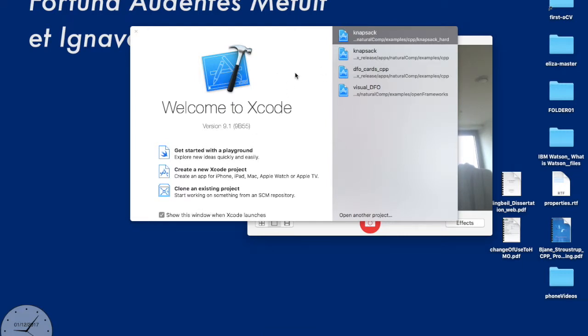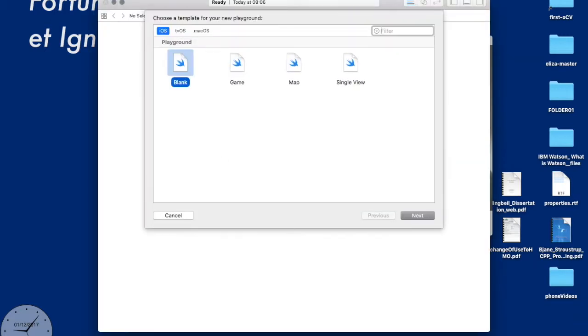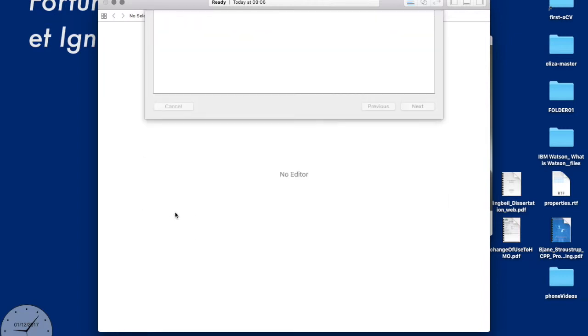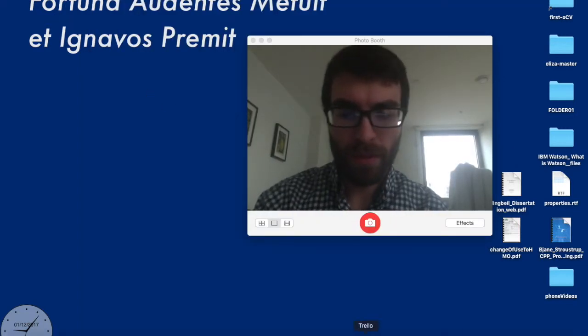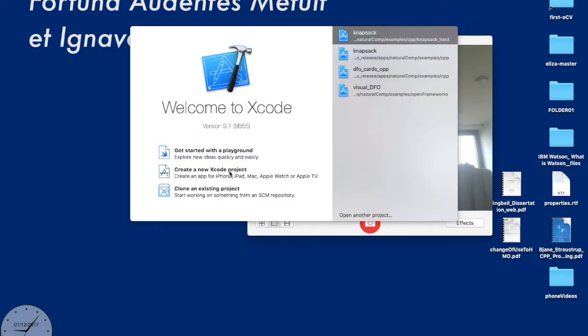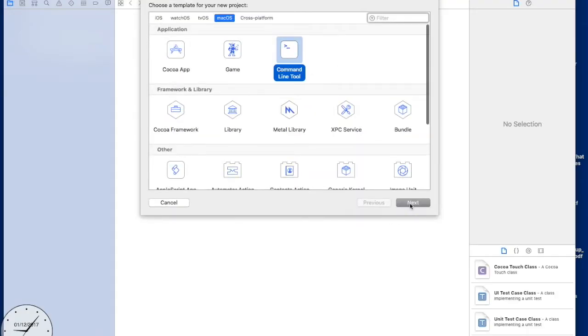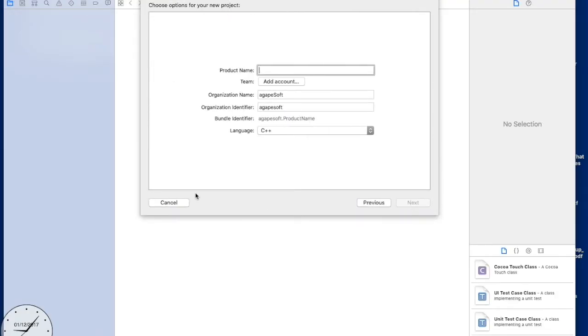Once you download it, of course, I've already got it. You basically get started with a new Xcode project, command line, because we want C++. If you're not on a Mac and you don't have Xcode, you will basically want to do the same thing, and we'll call it knapsack.